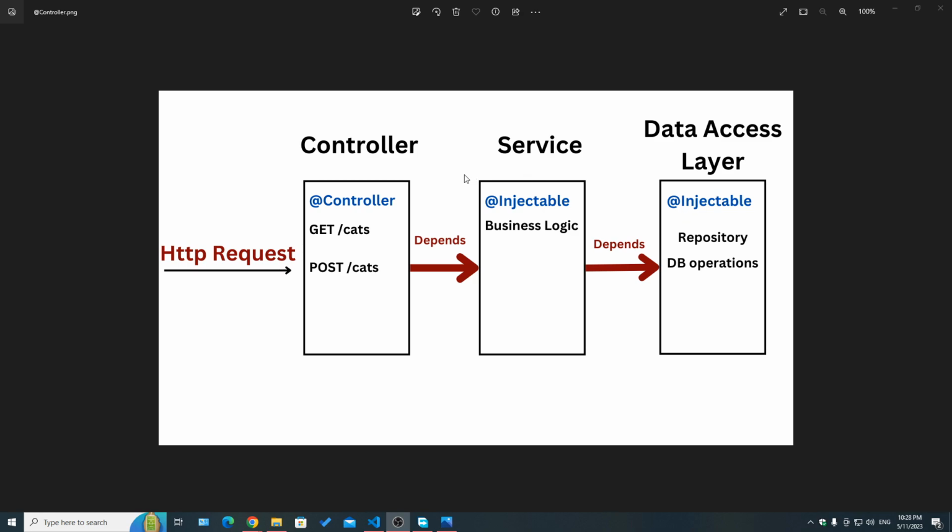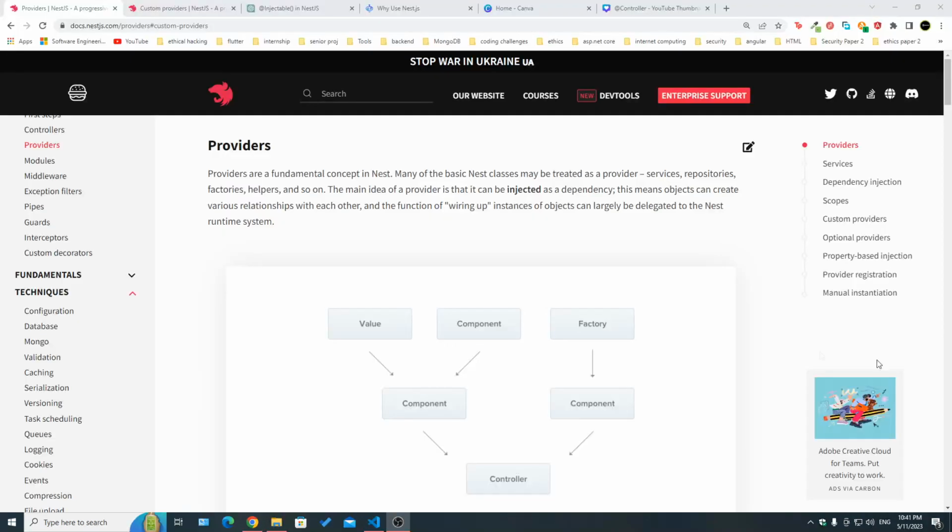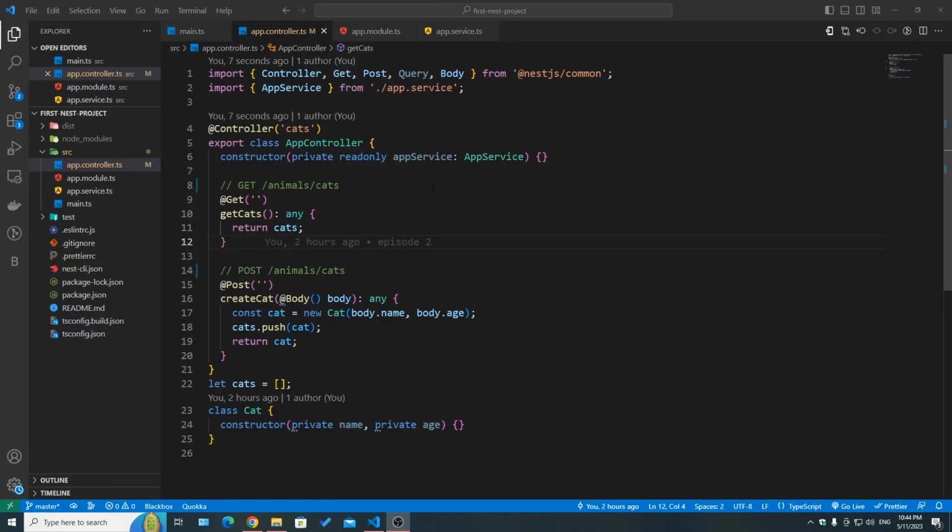Now, what is the main role of a provider? Well, it's to be injected in different places in your application, so you can have them as dependencies. And let's take a look at the documentation as a reference. They say that many of the basic Nest classes may be treated as a provider, such as services, repositories, the two examples we gave, factories, helpers, and so on. And they also state that the main idea of a provider is that it can be injected as a dependency, just like we also said, meaning objects can create various relationships with each other, just like we've seen in the diagram. Now, let's just apply what we learned so far.